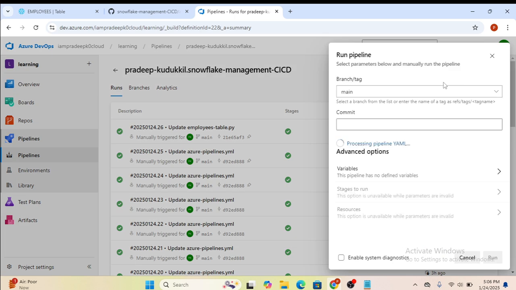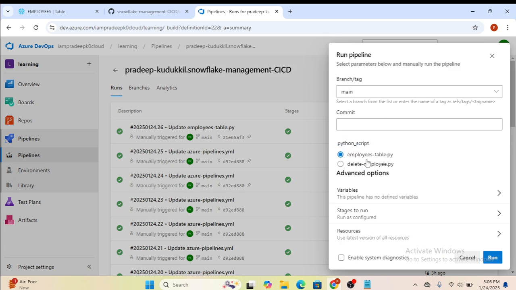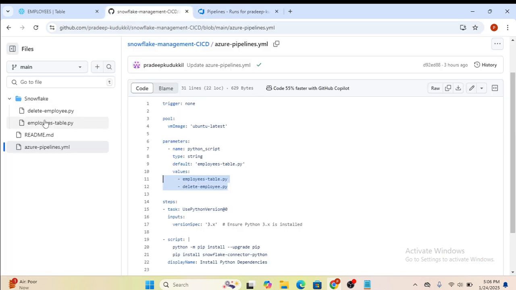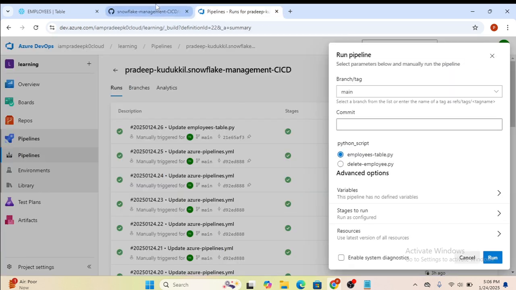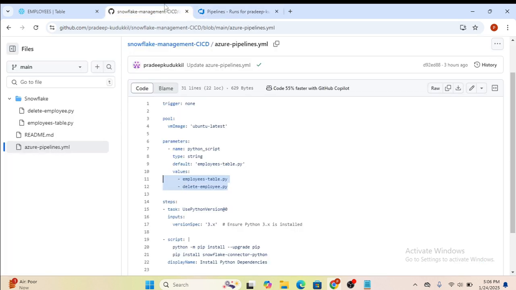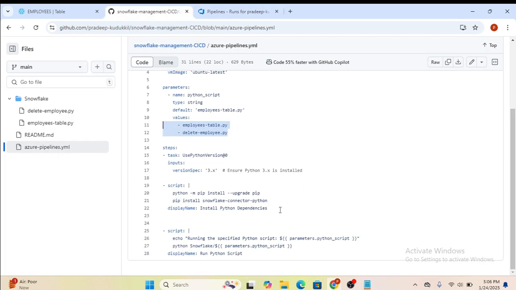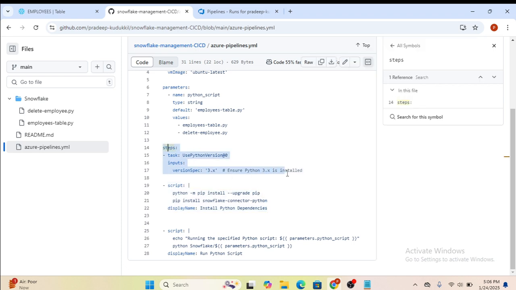While running the pipeline, you can see we have the option to select the Python file. In this case, I have two files, so that's why I added two parameters here, and that is visible here. Okay, and then coming to the dependency part, I'm installing Python. I already mentioned we require the Snowflake connector library, so I'm installing this library also. These two are related to Python dependency.